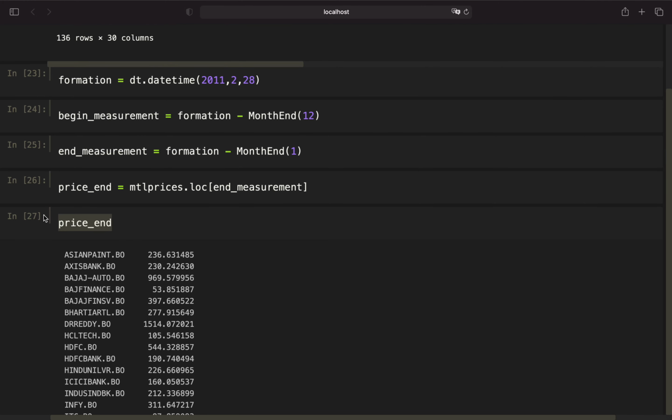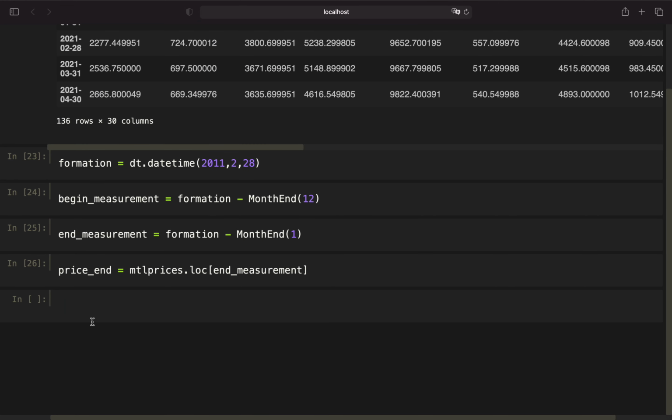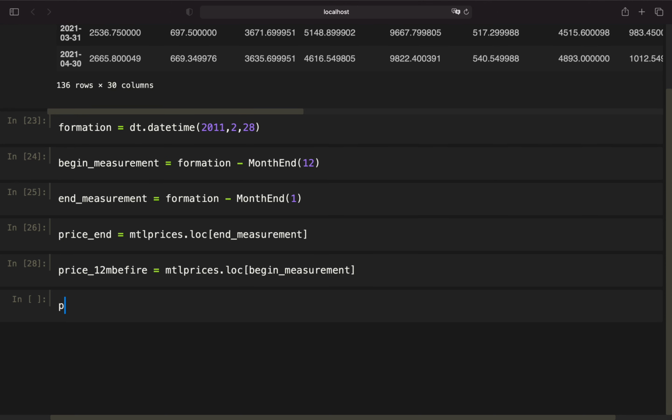Okay, now we have to define, okay, but what was the price 12 months before? So 12 months before the formation date, of course. Therefore, same logic, we are just taking price, let's just call that 12 months before. And again, we're using monthly prices and loc for the begin of the measurement. And now I have the prices 12 months ago.